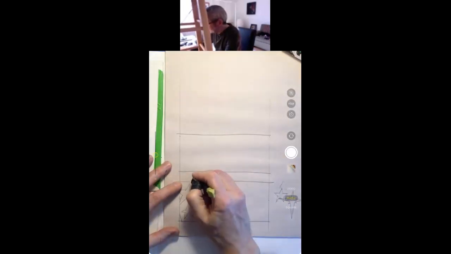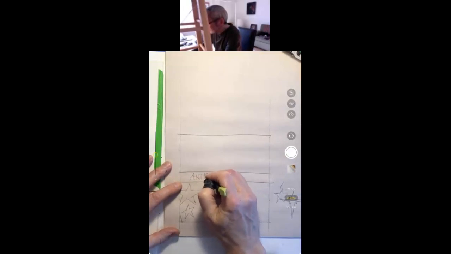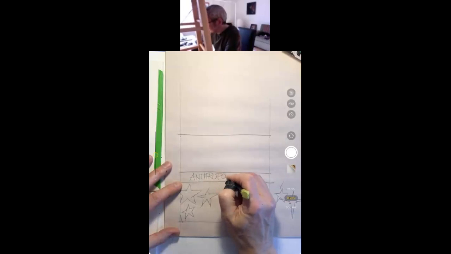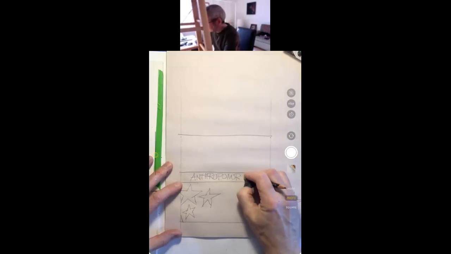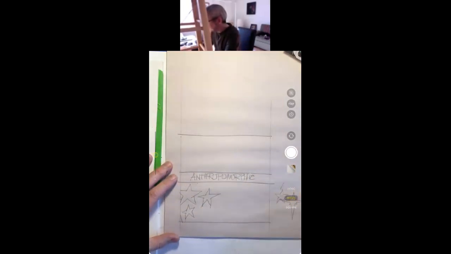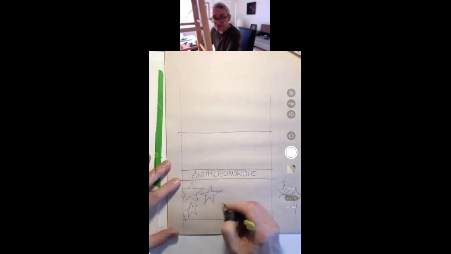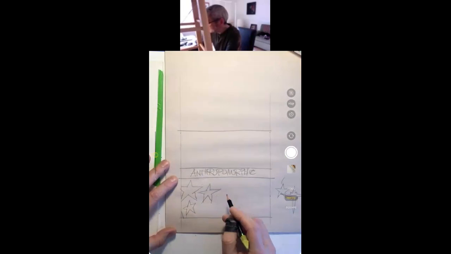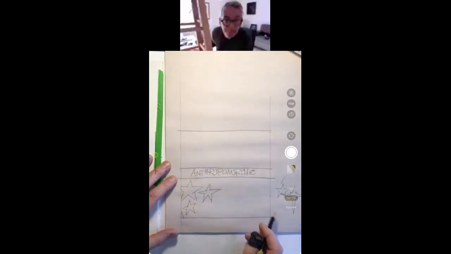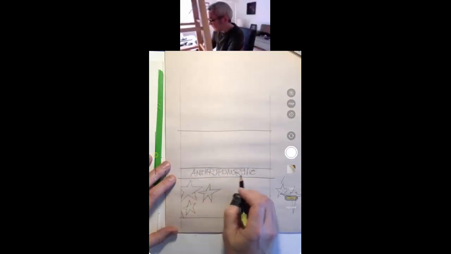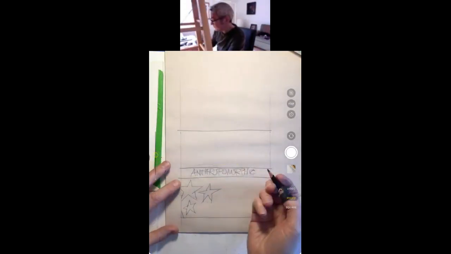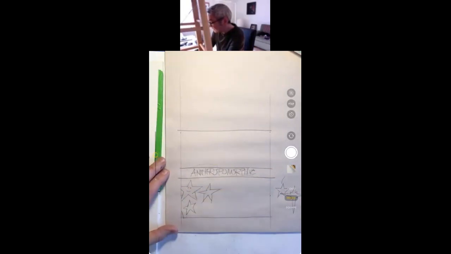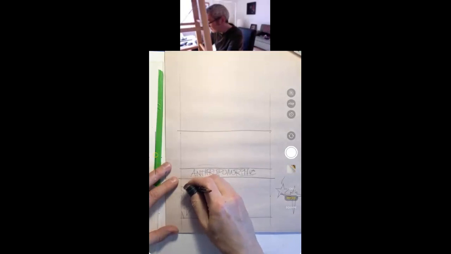Anthropomorphic. The vocabulary word of the day. Anthropomorphic is when you give human characteristics to something that is inanimate. Can you pronounce it again? Yes, anthropomorphic. Okay, thank you. Anthro refers to humans, and morph is change. So you kind of change something into something human. And if you really like, you can do it without putting a face on it. Don't do that. Just use the shape.